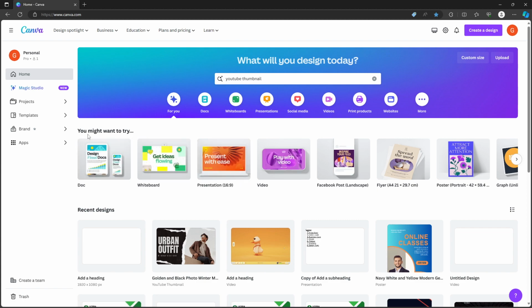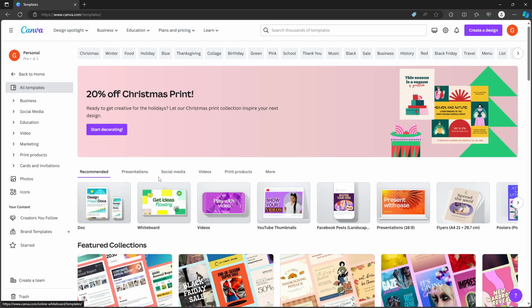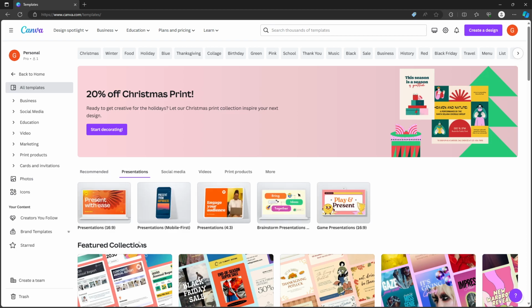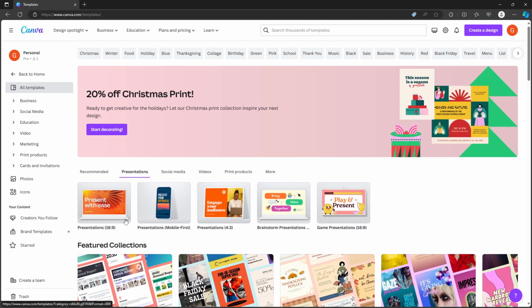If you don't have it, then you can for instance go to templates over here on the left side. And if you click here, then you might be able to find presentations over here, but you can also switch to presentations over here from recommended like so. And here you have a bunch of different formats. You have game presentations, brainstorm presentations, and a bunch of different templates.